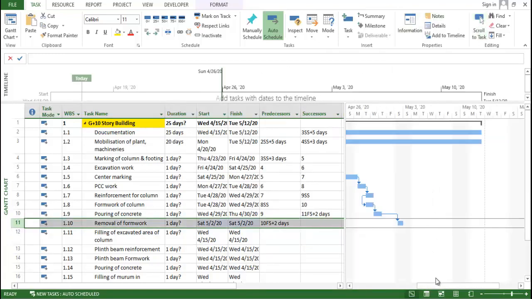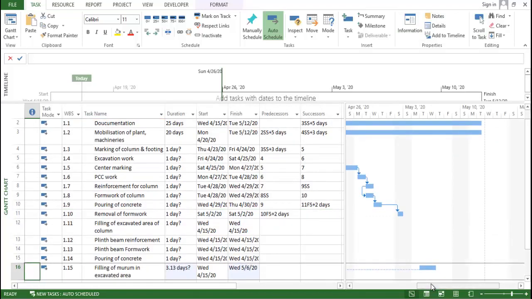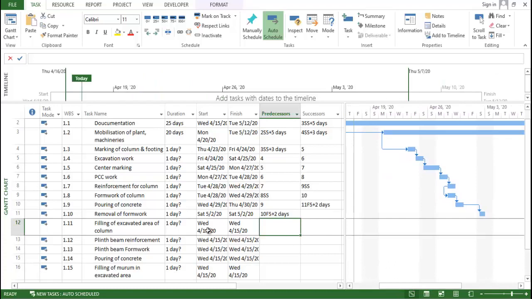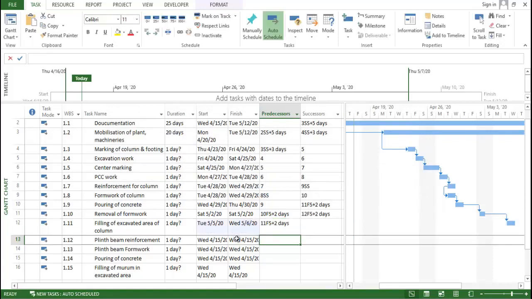Okay, if I reduce this one, you can see the Gantt chart properly. Just give me 1 minute. Yeah, right. Now after that, filling of excavated area of column, this activity will start after 2 days. Just give me 1 minute. We need to properly write 11 finish to start plus 2 days, like this we need to type. Okay, now plinth beam reinforcement.